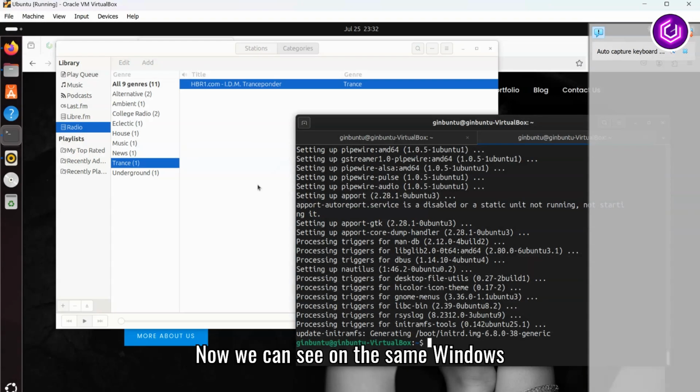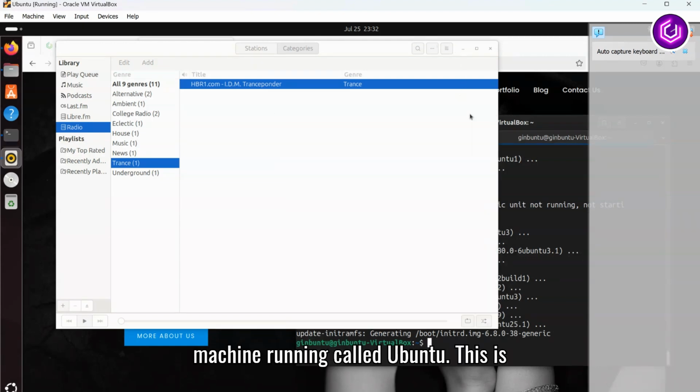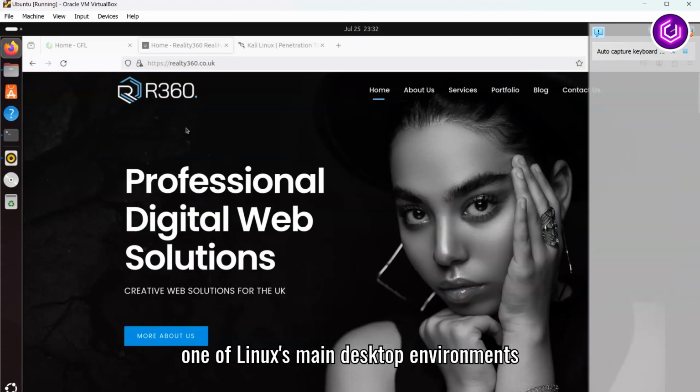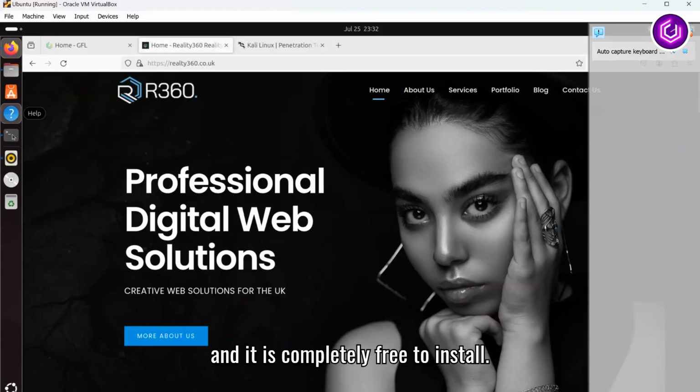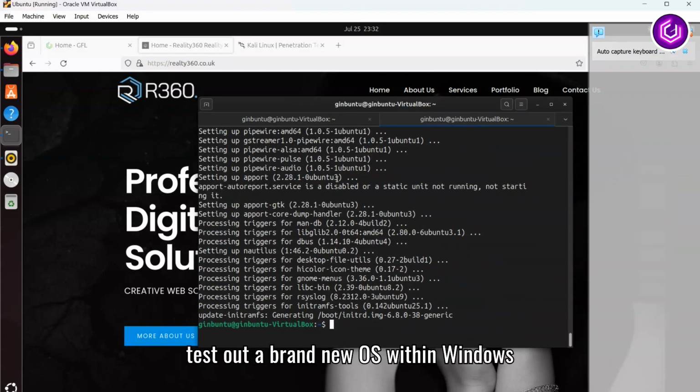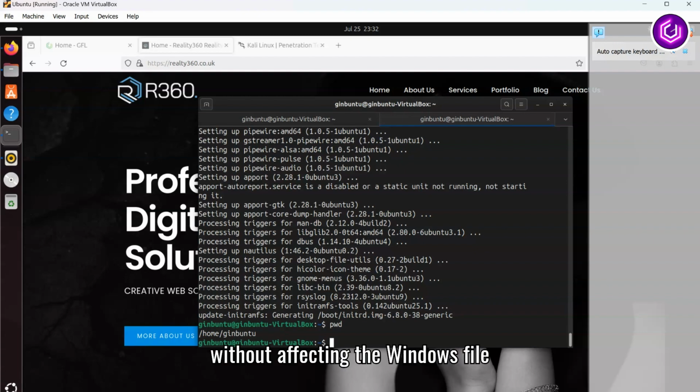Now we can see on the same Windows machine, we have a second Linux virtual machine running called Ubuntu. This is one of Linux's main desktop environments and it is completely free to install. This is how cool VirtualBox is, as you can test out a brand new OS within Windows, without affecting the Windows file system.